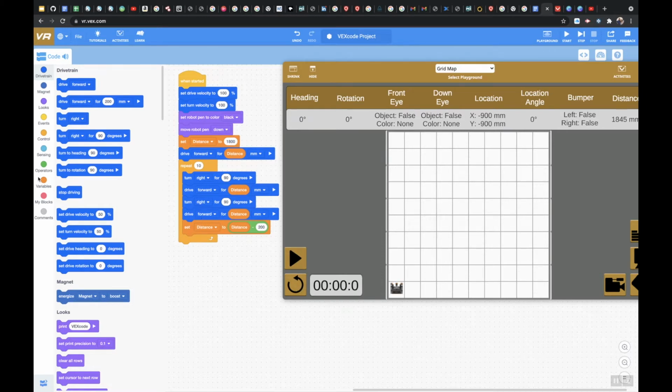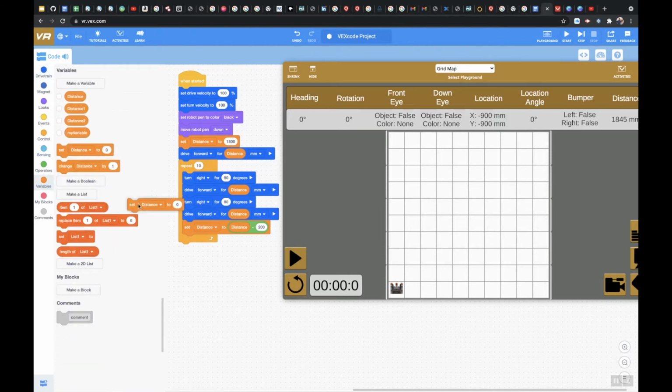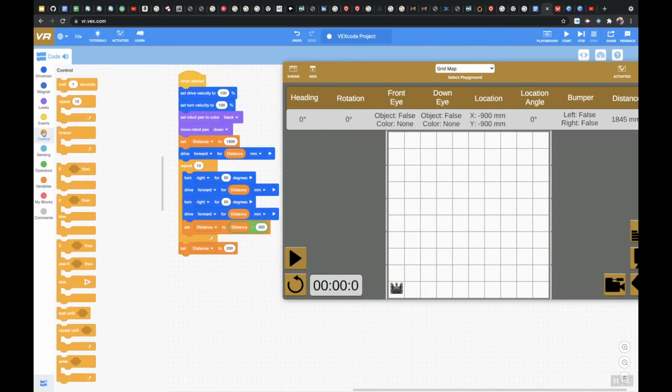All right, so once we get done, we've actually decreased this variable that we declared down to nothing, right? So we want to set that variable again, and we want to set it to 200. All right, so I'm going to set that to 200. Then I would come up to control, go to repeat, and I'm going to repeat this 9 times right now.